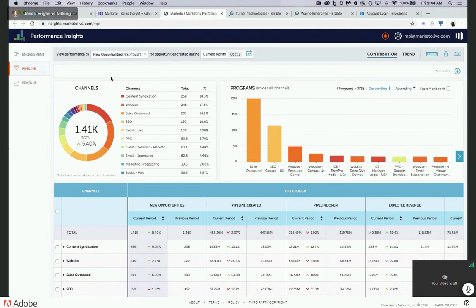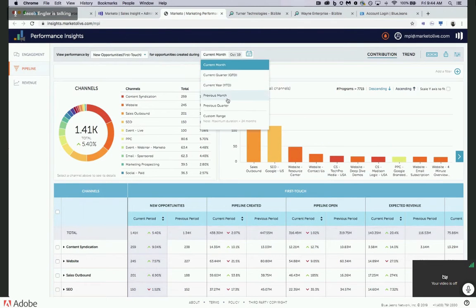So what you can see here is we're looking at which channels are generating the most new opportunities based on the very first touch that the lead goes through. So I can see that content syndication is a big channel when it comes to that very first touch, which makes sense. You know, if someone's searching around the web looking for a solution, it would make sense that some sort of content syndication program we're running is driving them to our site. Mm-hmm. And I'm looking at the current month. So the month of October, I can change this to be, you know, current quarter, current year, previous month, or like custom range, last 6 months, whatever.